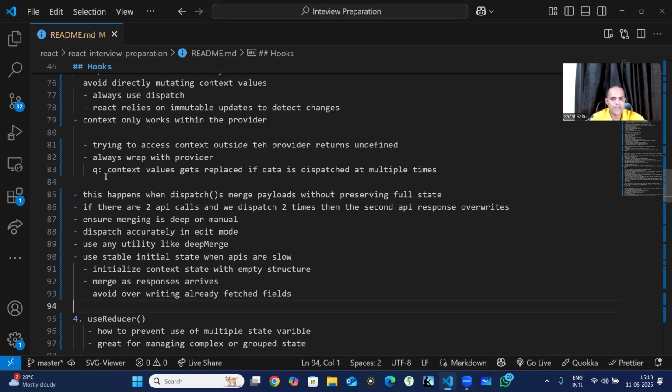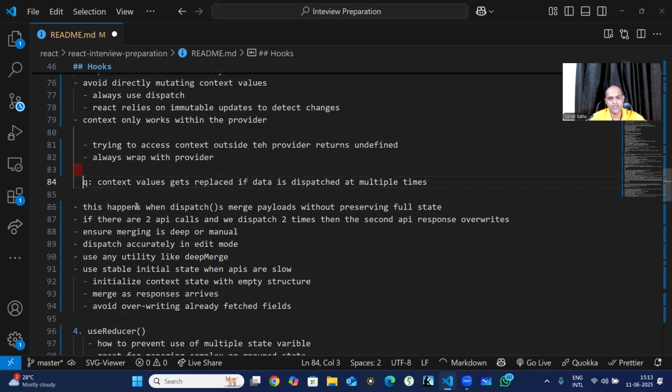So here is the question that is asked. Maybe this is an interview question, right? That this happens when dispatches merge payloads without preserving the full state. Yeah, when you do multiple dispatches without preserving the full state, if in the reducer we are updating the state that way, then this problem will happen. Now, for example, if there are two API calls and you dispatch two times, then the second API response will override the first one.